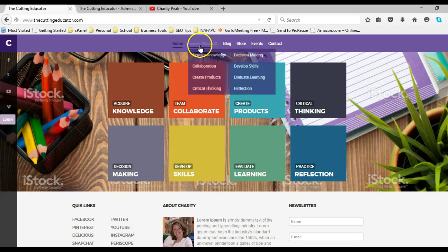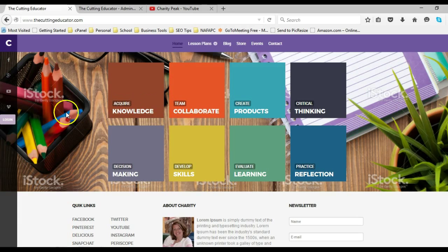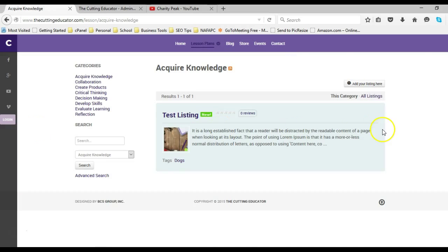And you'll notice here primarily this is the lesson plans. I didn't know if you wanted it to be called lesson plans, but we can change our verbiage if you want. I changed some of these names a little bit just to try to make them fit on here a bit. Okay, so we talked about look and feel, but these are actually linked up to your categories. So acquire knowledge brings us to this part of the directory.